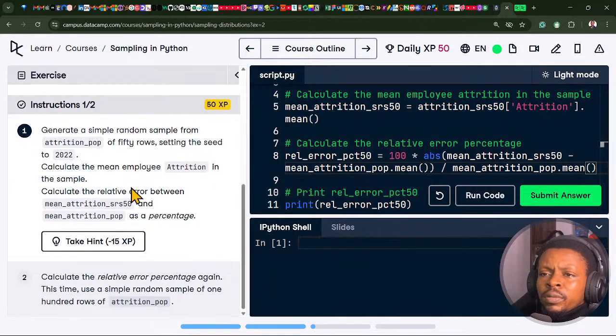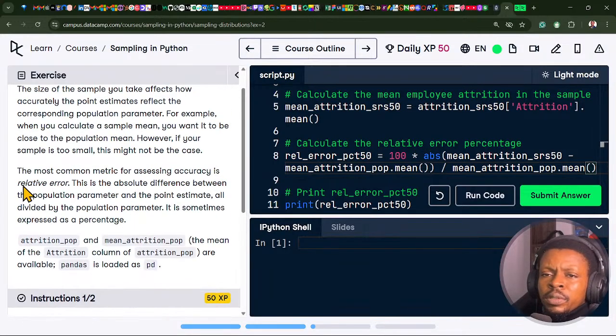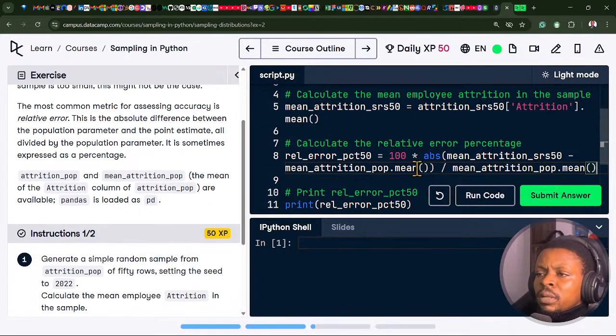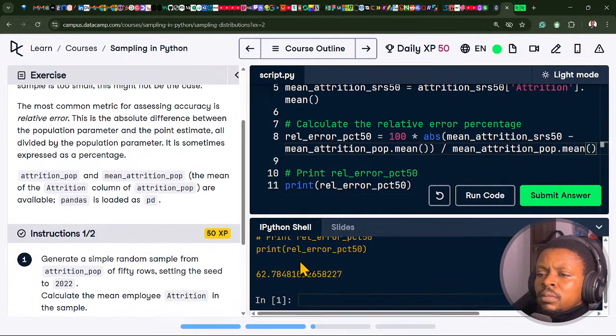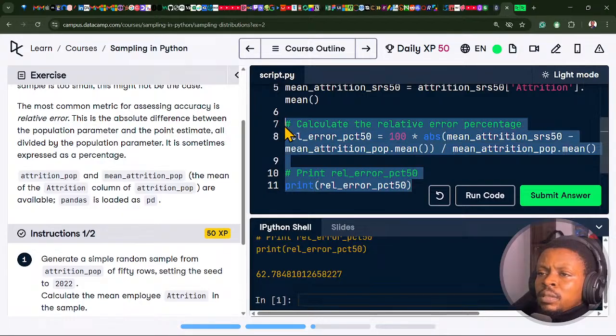So this relative error, the most common metric, is relative error. This is the absolute difference between the population parameter and the point estimate, all divided by the population parameter. It is sometimes expressed as a percentage. So that's how to calculate it. Let's run the code. Voila. So our relative error is 60%. Let's see it in action here.